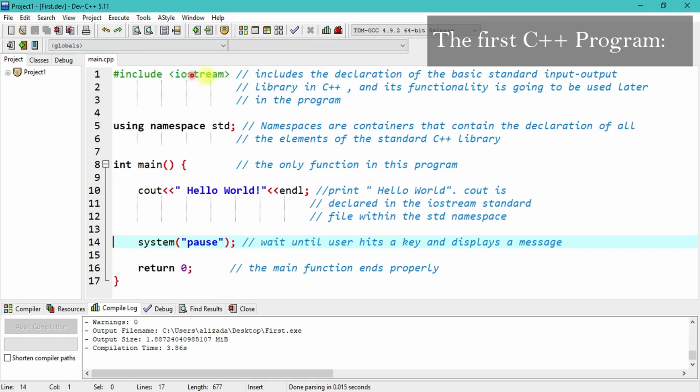What does it do? It includes the declaration of the basic standard input-output library in C++, and its functionality is going to be used later in the program. To say it simply, this line of code links or brings all those libraries or C++ code which are used for what? For getting input and for showing output. Okay? The next thing is what?